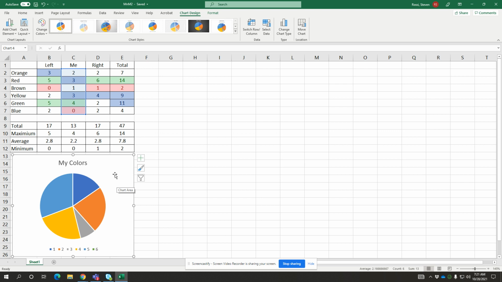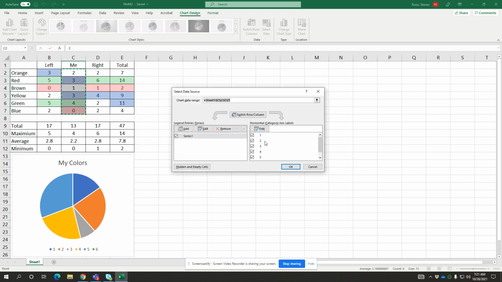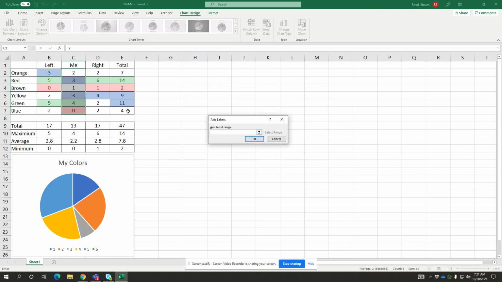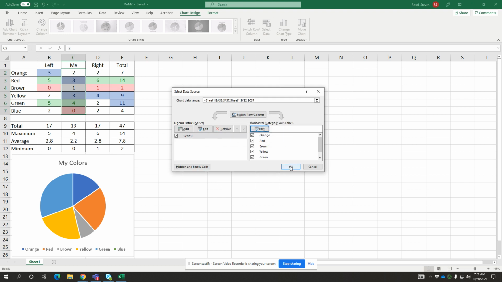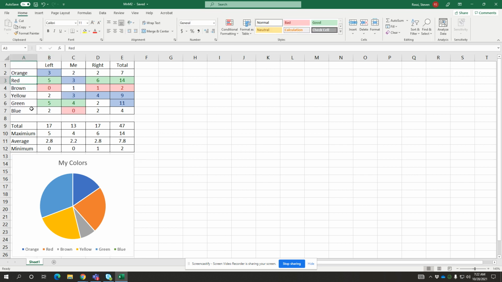So I'm going to go right over here. I'm going to right click. See how it says I'm in the chart area? I'm going to right click. Right here is select data. I'm going to click on select data. Here's my 1, 2, 3, 4, 5. That's what I want to change. So I'm going to click edit. And I'm just going to highlight these. And then I'm going to click OK. And you'll see it already changed them down there. Click OK again.